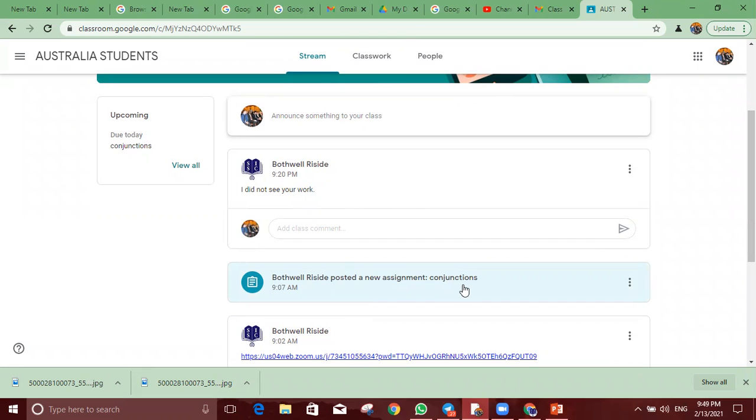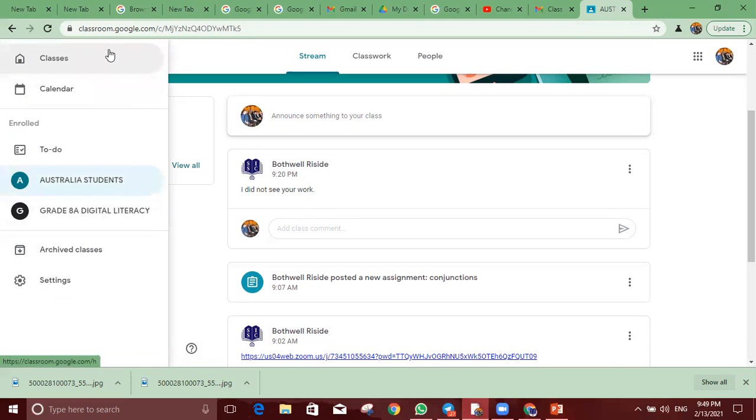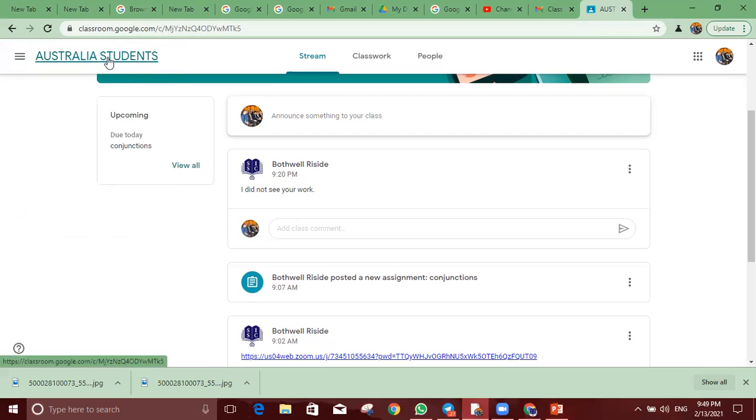And also he posted a new assignment on conjunctions, which means this is the work that the teacher has sent to you. But I encourage you all to use this classwork, it is going to help you to see all the work that the teacher would have sent. Right. I could have quickly looked at everything here. Like here, this is the main menu where you're going to be able to see all the classes that you belong to. And then here this is your class.